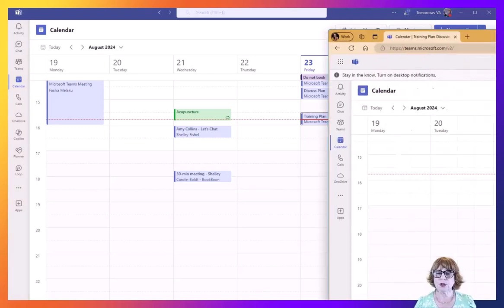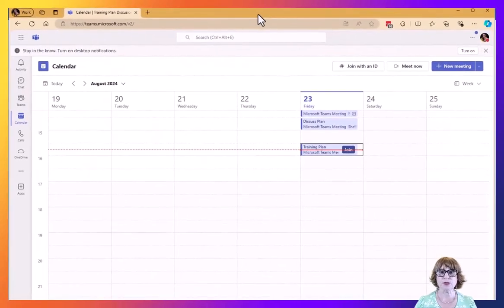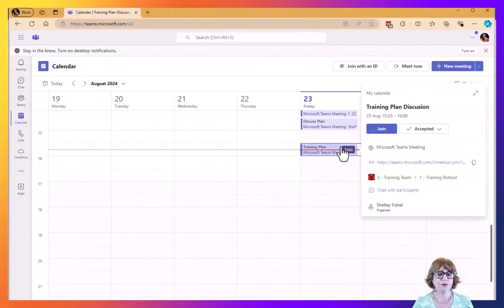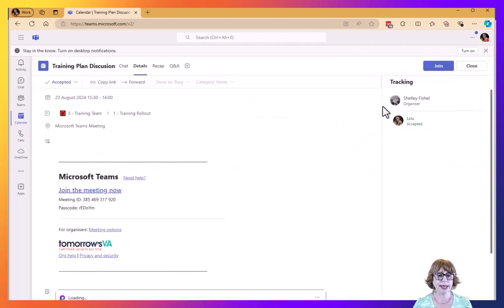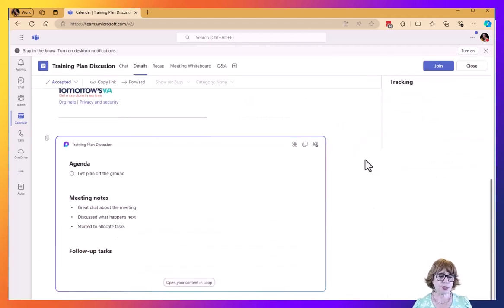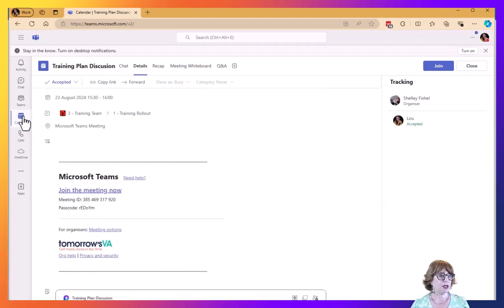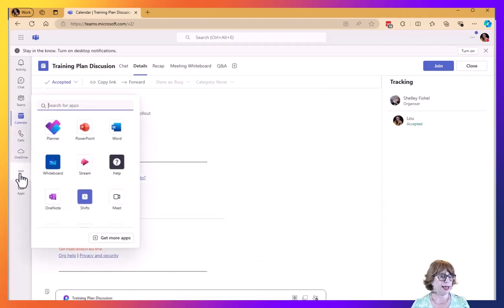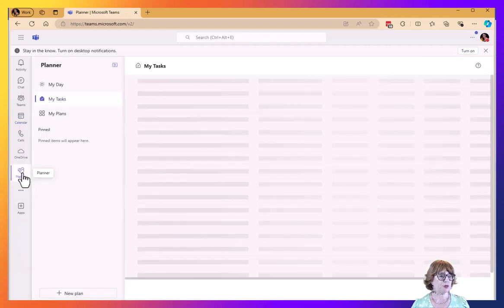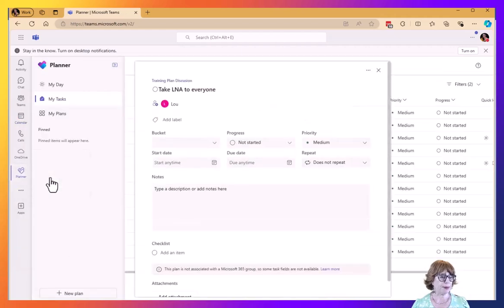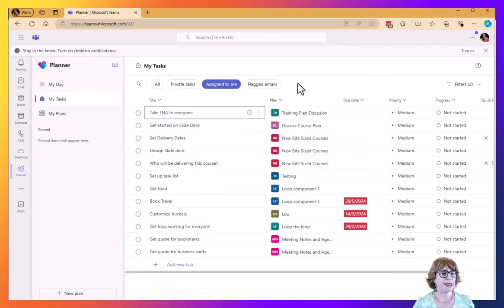If I bring Lou into the picture, because Lou is also at my organization, if we open the meeting from here, we'll see that she can also see the tasks and who they're assigned to. And if she goes to the rail here and chooses Planner, if she wants to pin it, she can right click and pin it, then it's always available. Here she is in Planner, and we're looking at my tasks already, and we can see which ones she's got.